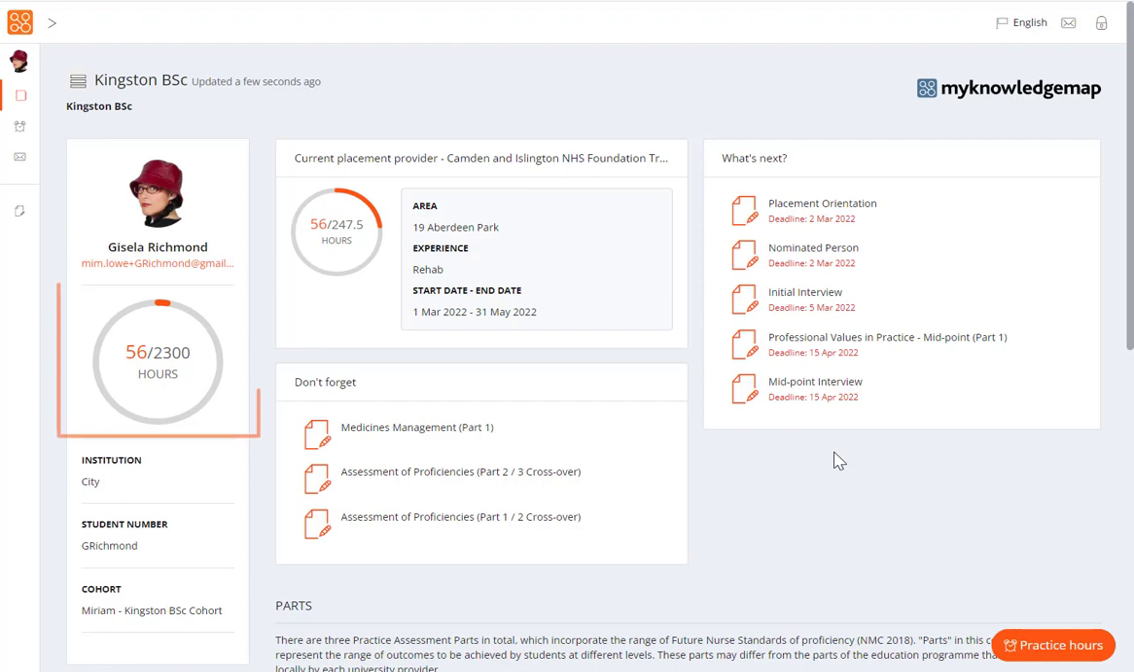The large dial displays a summary of the number of hours the student has spent in practice. This dial will update in real time once the student submits their practice hours. Below this, we have the institution details, the student number, and the name of the cohort.